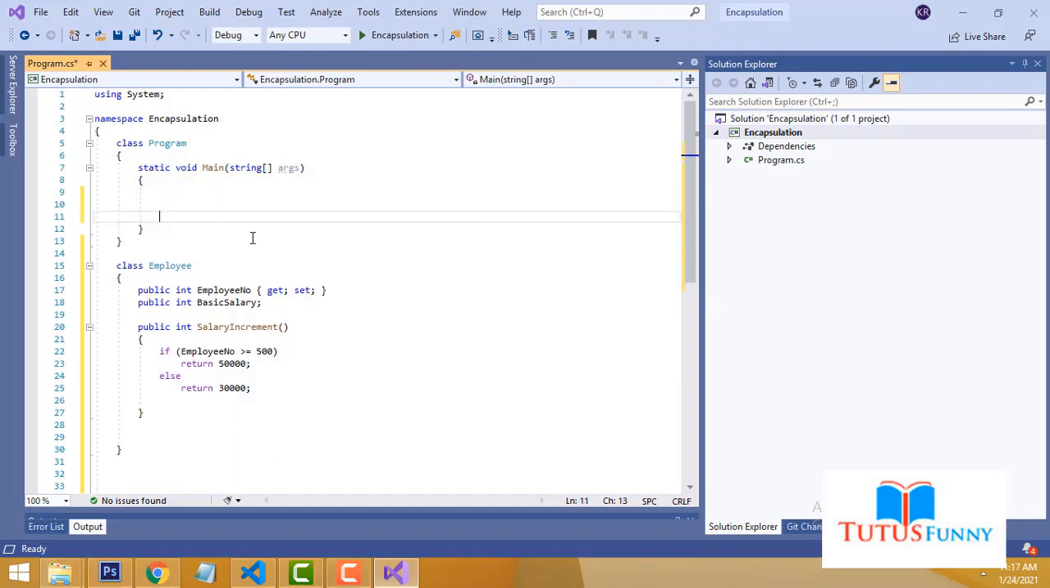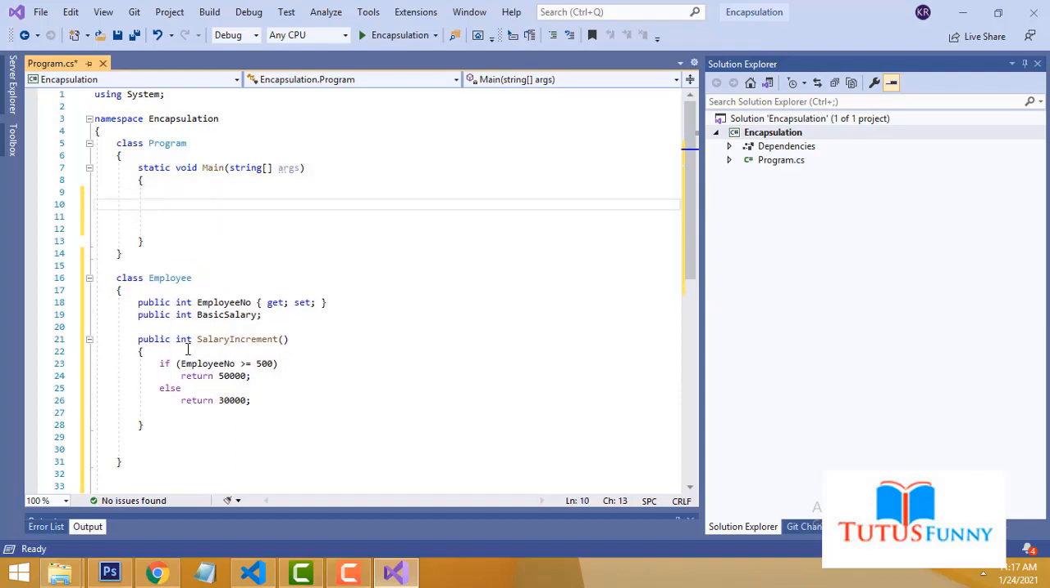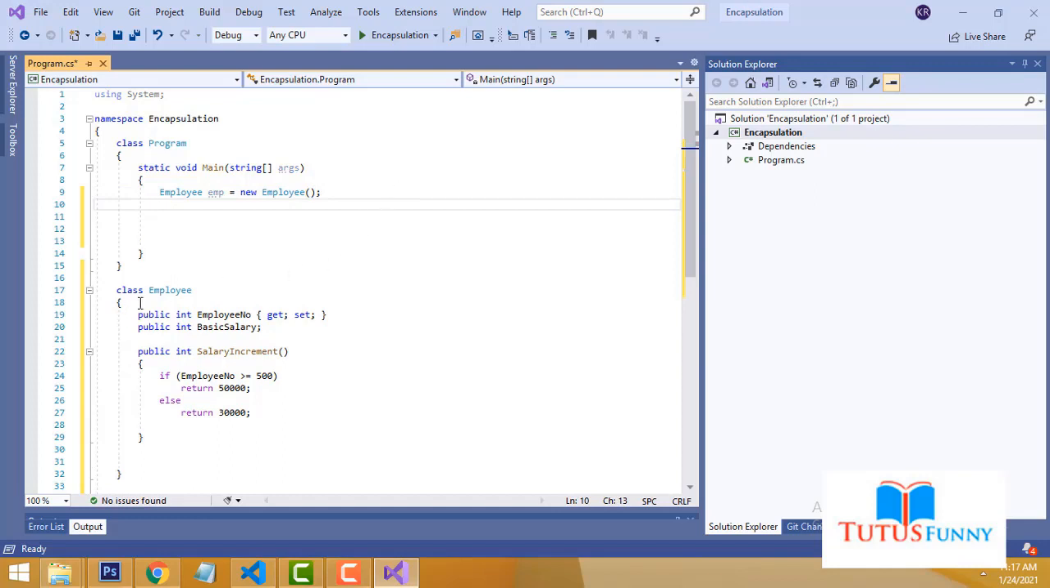So now let's see how the function works in the main method. Here we have to create the object: emp equals new Employee. Now we have created the object of the class. This class we have to use here inside the main method in order to run the program. We have to use the keyword new to create the new object.